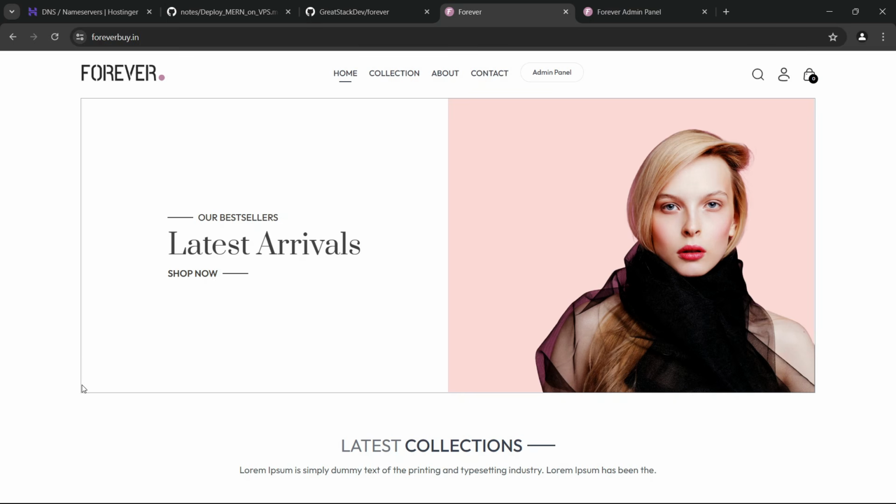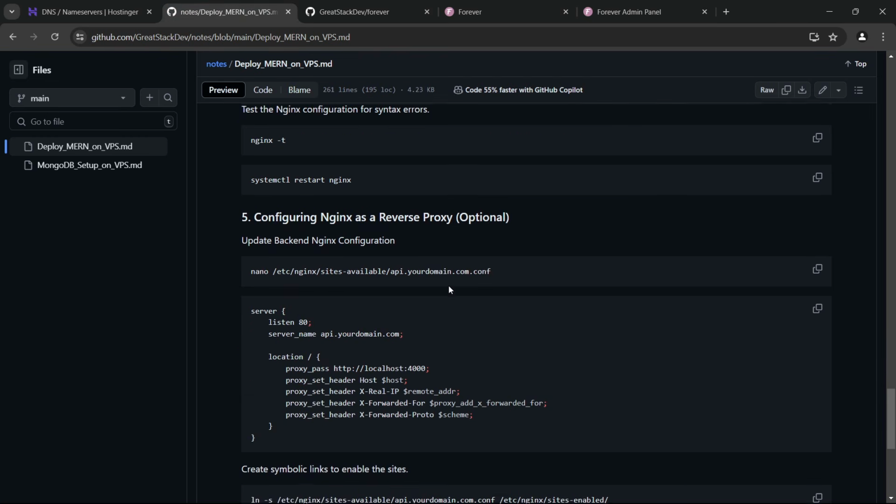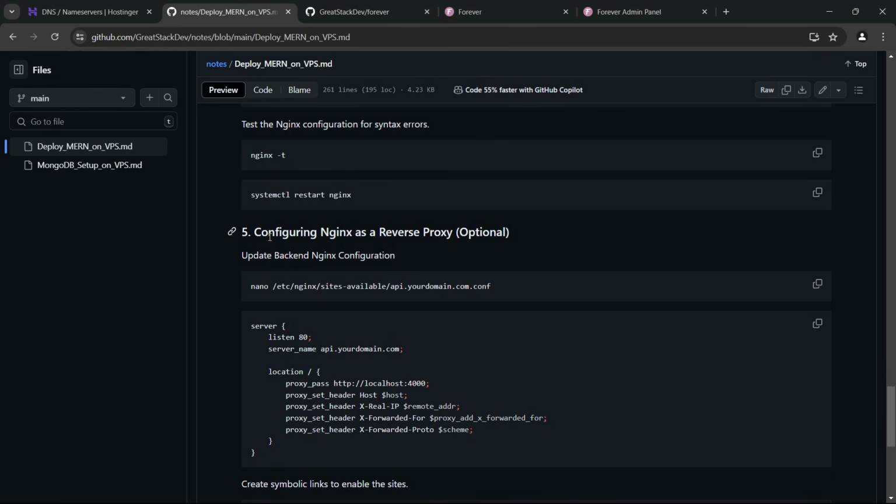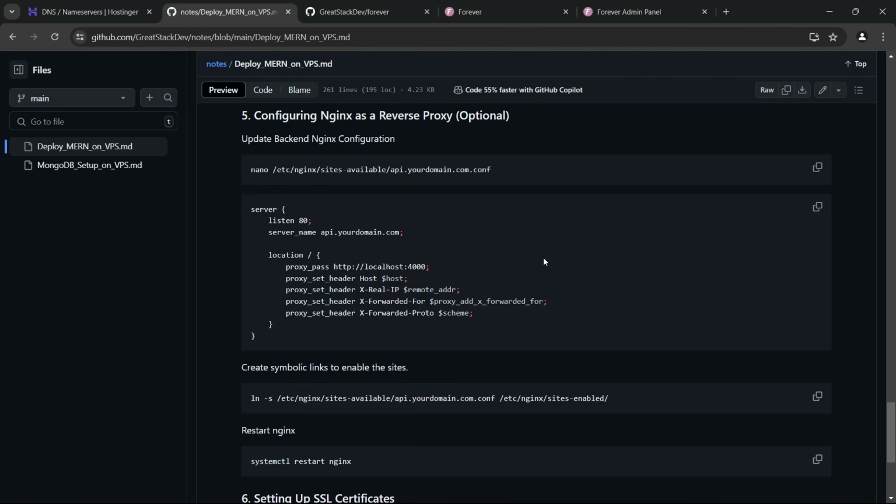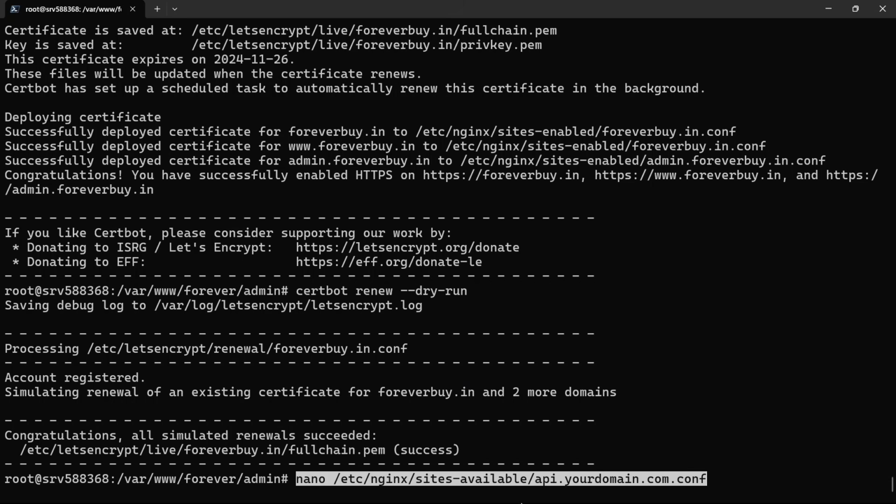So let me come back to the documentation. Here you can see we have added this configure Nginx reverse proxy. So we have to follow this step. For that, let's copy this. Come back to the terminal, paste this one, and here let's add api.foreverby.in.conf. So it will create this file and open this file.